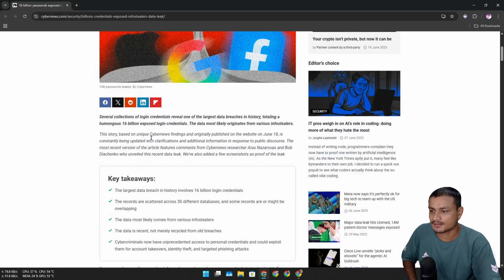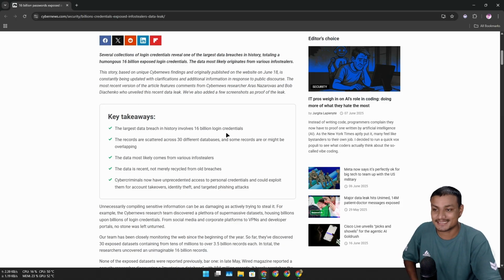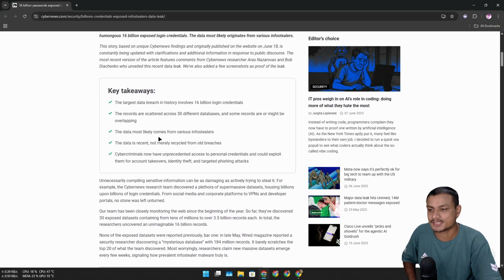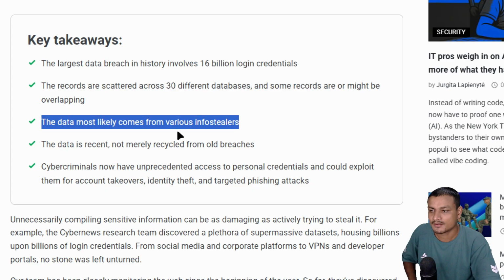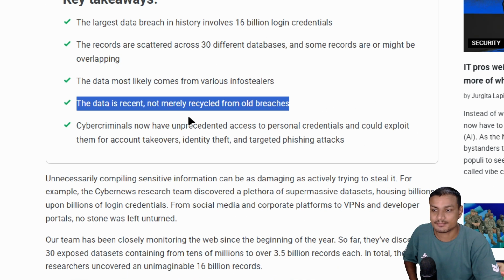If we go in here, the cybernews.com, important headlines here: the largest data breach in history involves 16 billion login credentials, and the records are scattered across 30 different databases, and some records might be overlapping. So it could be lower than 16 billion, maybe half of it, 8 billion, who knows? But the thing is that the passwords are leaked. The data breach happened for real. The data most likely comes from various info stealers. Usually they are malicious software that gets installed on your system and steals your information, all the login credentials, the passwords, accounts and all that. They also say that this is a recent data breach, not an old one.